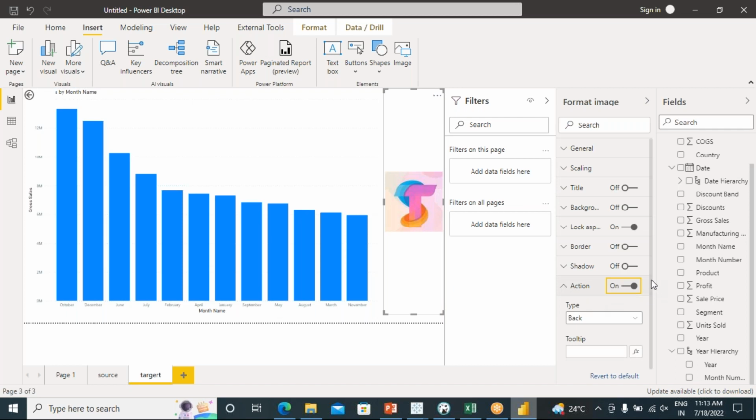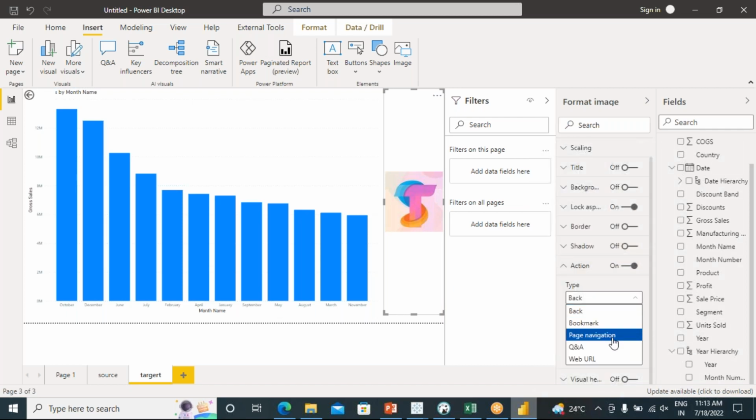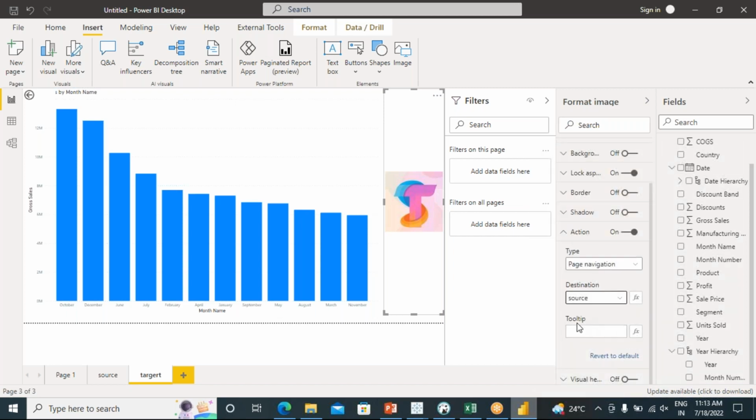Enable that action. Where I want to go for that action is back to page navigation. I want to navigate to a different page. The page is the source page. This is the page, right? Source page I want to be navigated. So for page navigation destination, you can select page one or source. Which page do we need to select? Source is my destination. So in the format image settings, you can find page navigation, destination, and if you want to explain something in a tooltip, you can give it here.